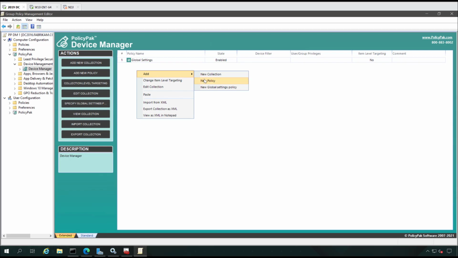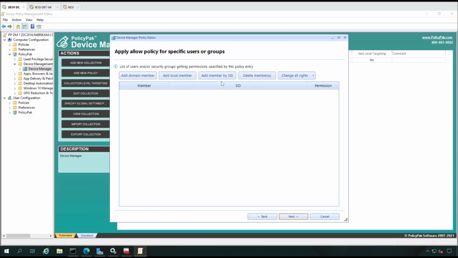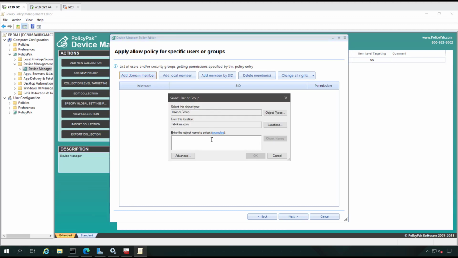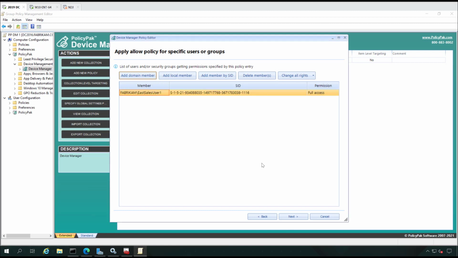Right-click, add a new policy here, and the item that you're after is allow specific users to use all devices. If you think that's too wide open, then just watch the next video where I'm going to show you how to allow users to use specific devices. But this one is allow users to use all devices. I'm going to add a domain member here. That guy who's currently logged on, he's eSalesUser1. You could pick a user or a group here. So I'm going to pick eSalesUser1.